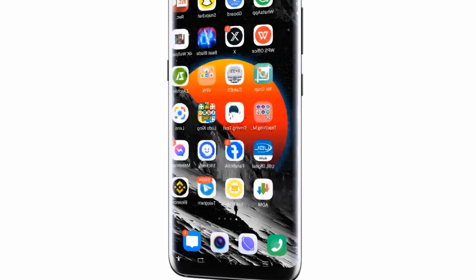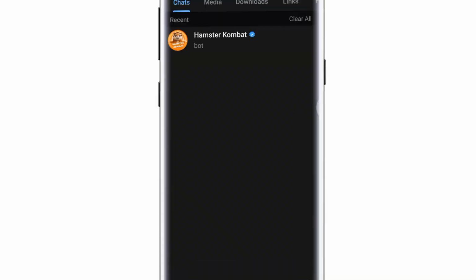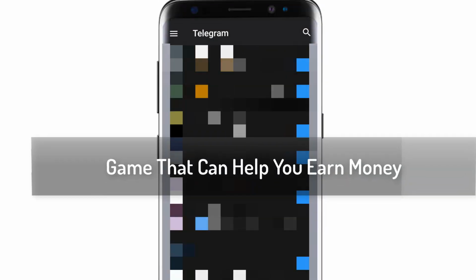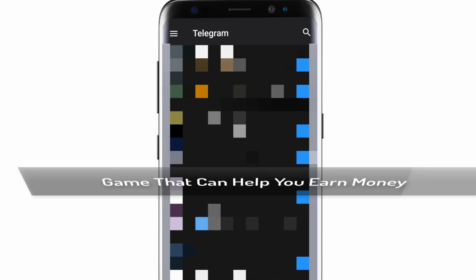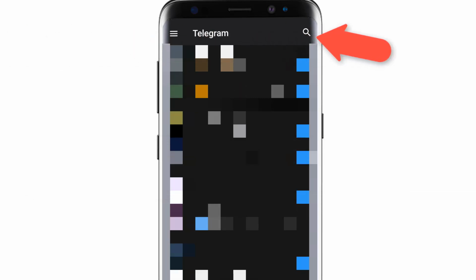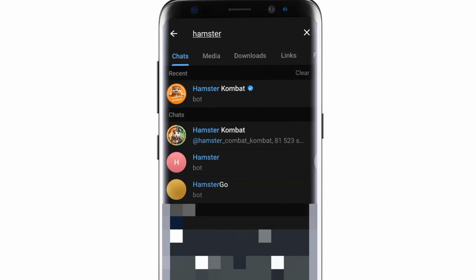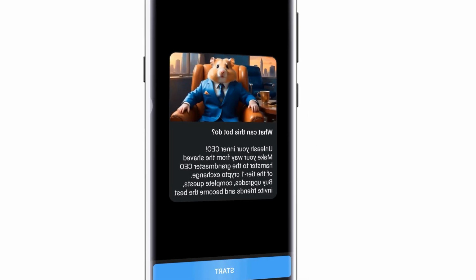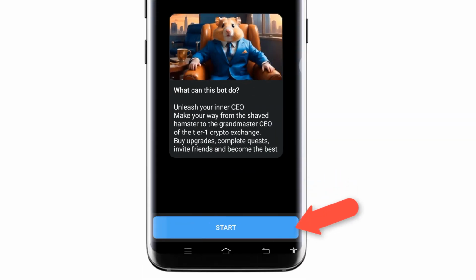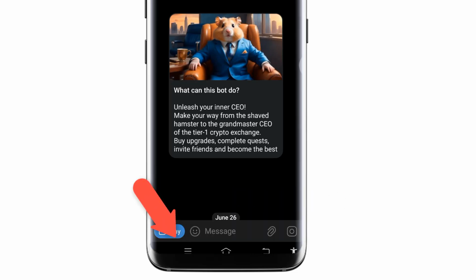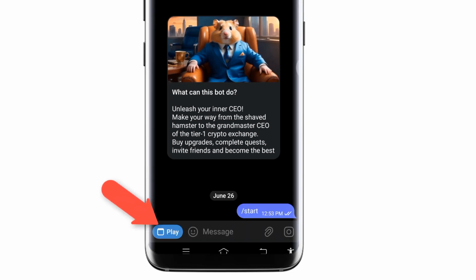As I said before, it's a Telegram-based game, so you must have the Telegram app installed on your phone. After that, tap on the search icon at the top right corner of the screen and search Hamster Kombat. There will be a lot of fake profiles, so you have to consider two things. There should be a verified badge and "bot" should be written under the profile. So this is a real one. Let's open it, and after that tap on the start button highlighted in blue and then tap on play.